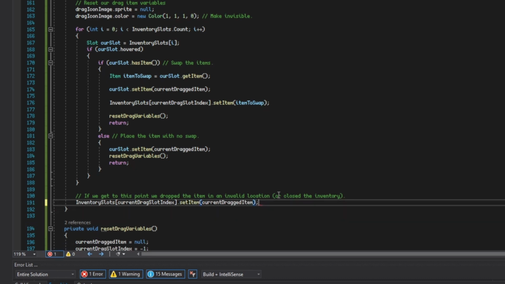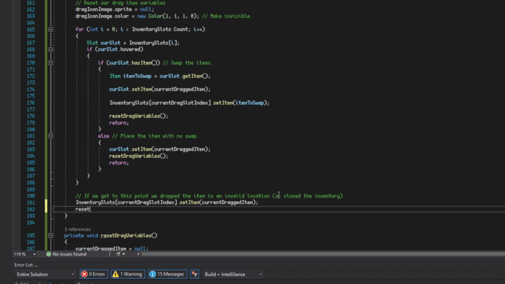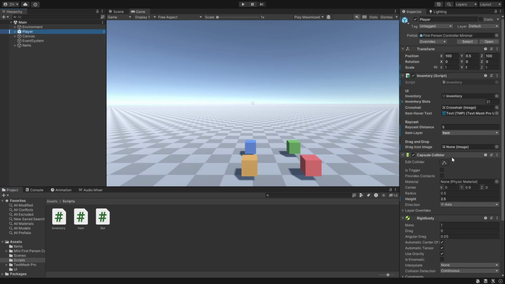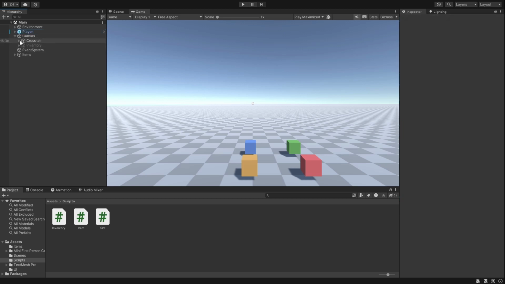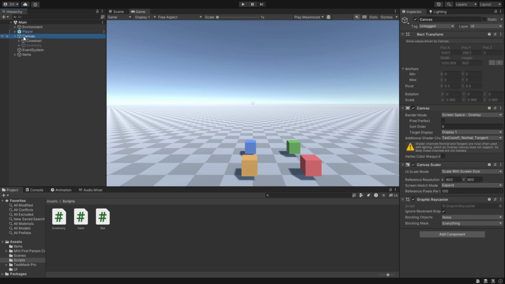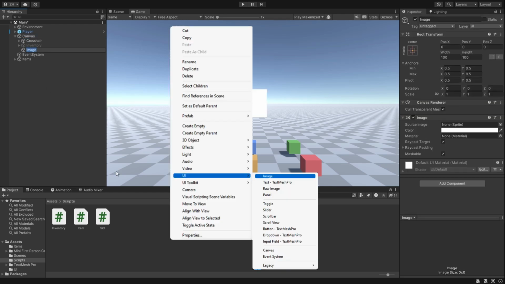And then again, we're just going to reset our drag variables. So we're now done with our code for this drag and drop, at least. We're going to come into our scene here and we're going to set up the drag and drop image. So going into your canvas, we're going to right click and create UI image.